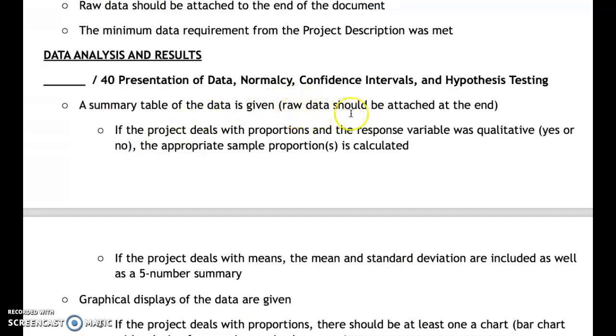Here we emphasize that the raw data should be attached at the end. And throughout the entire project, there's 2 options. Your project will either deal with proportions or means. And you want to pay special attention to which guideline you're following. For example, if you're dealing with proportions, then all you can really report for your summary is your sample size and your number of successes, like the number of yeses and nos. That's a very, very brief summary table.